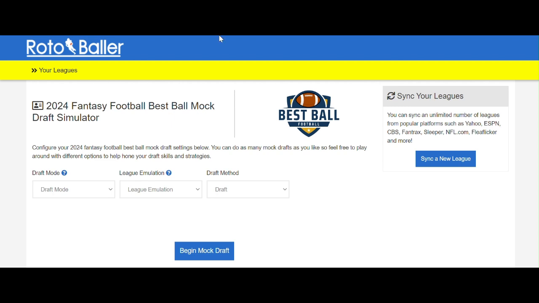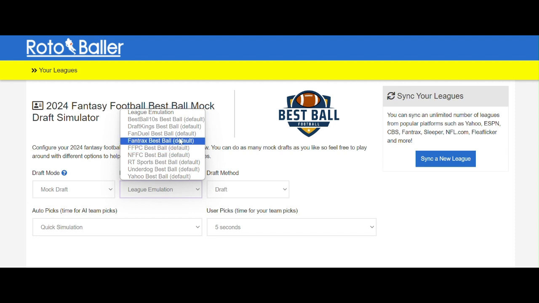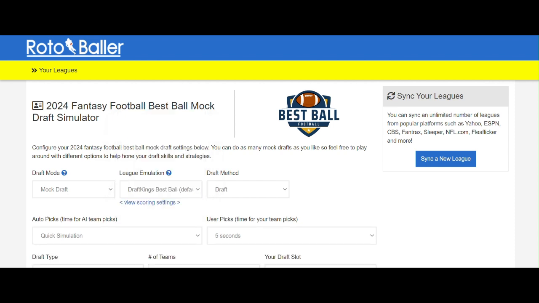Next, you'll need to confirm the settings in the drop-down menus. First is the draft mode. You can do a standard mock draft or a draft assistant, which allows you to manually enter picks. League emulation: you can see the supported platforms in the drop-down menu here. And draft method is defaulted to a standard draft. There is no auction or salary cap draft in best ball.